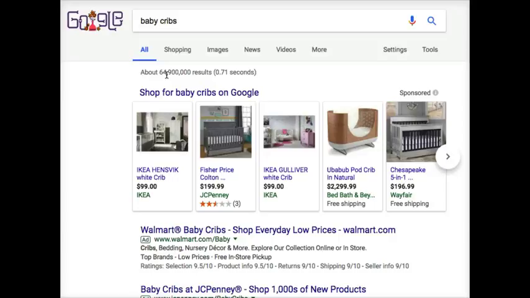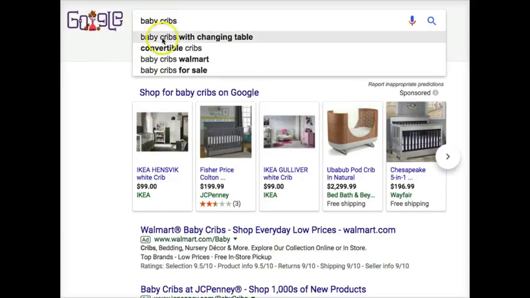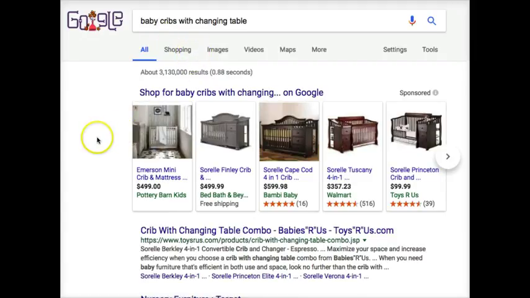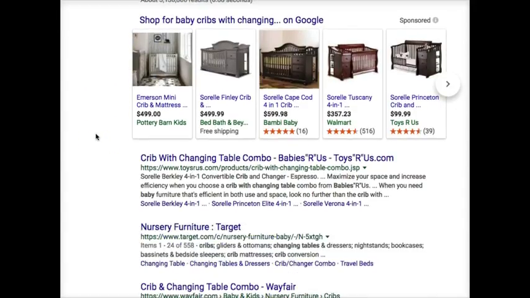And that's what we want to do, is we want to get to the point where we are ranking in the top 10 for different keyword phrases. Well, as I said before, baby cribs is a little bit broad. That's going to be a little bit of a difficult phrase to rank for. So we need to shoot for phrases more like, well, maybe baby cribs with changing table. That's a little more specific phrase, right?